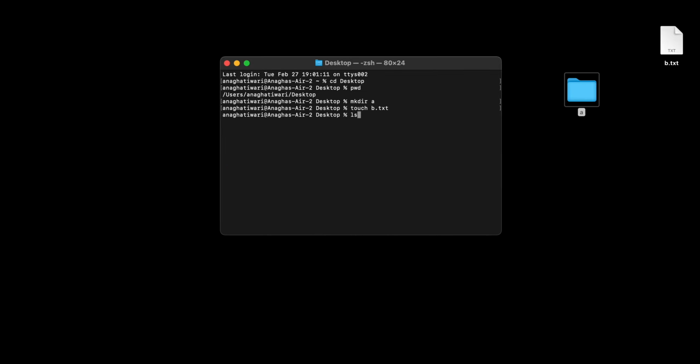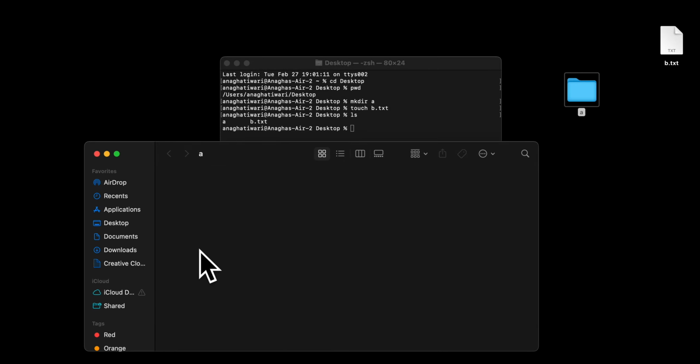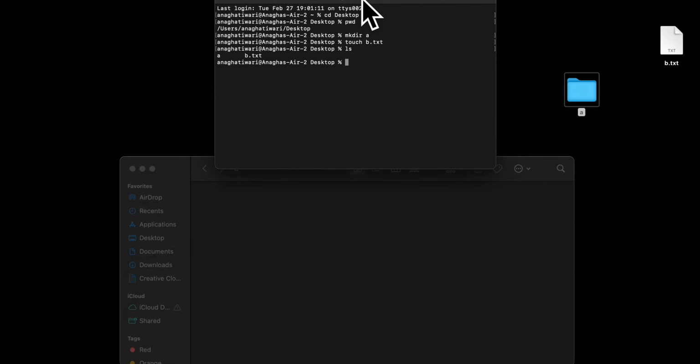Now, if I do ls, ls lists out all the components that are in my desktop. If I do ls, it shows I have the A folder, I have b.txt. If you're using PowerShell on Windows, that's going to be the dir command instead of ls. Different shells, as we talked about before, have different commands. And if I'm in my folder here, if I want to create a file inside this folder, I can navigate to this A folder.